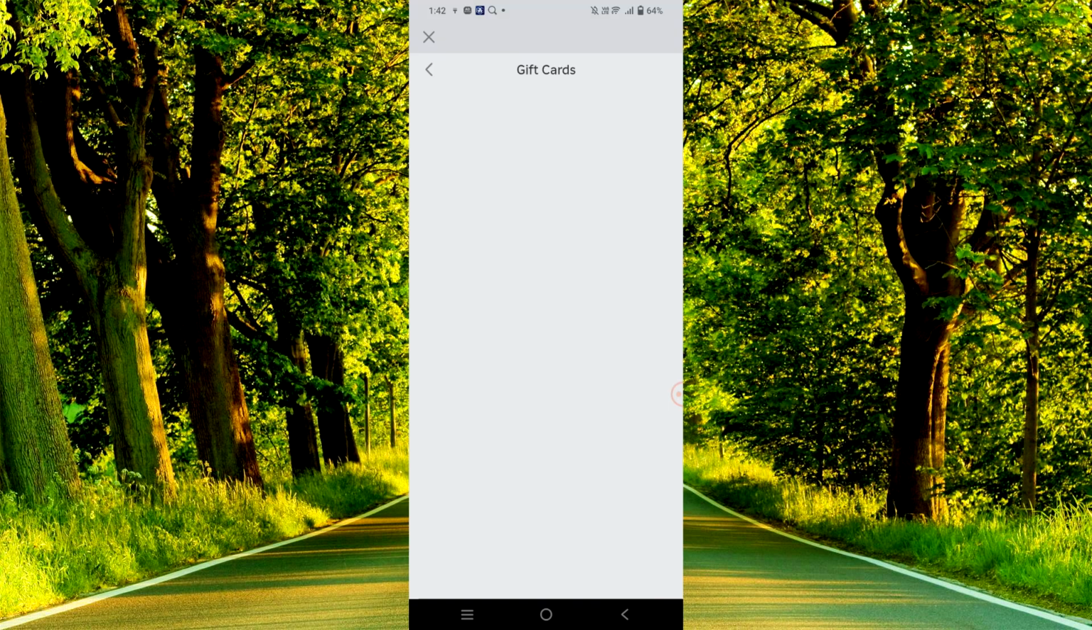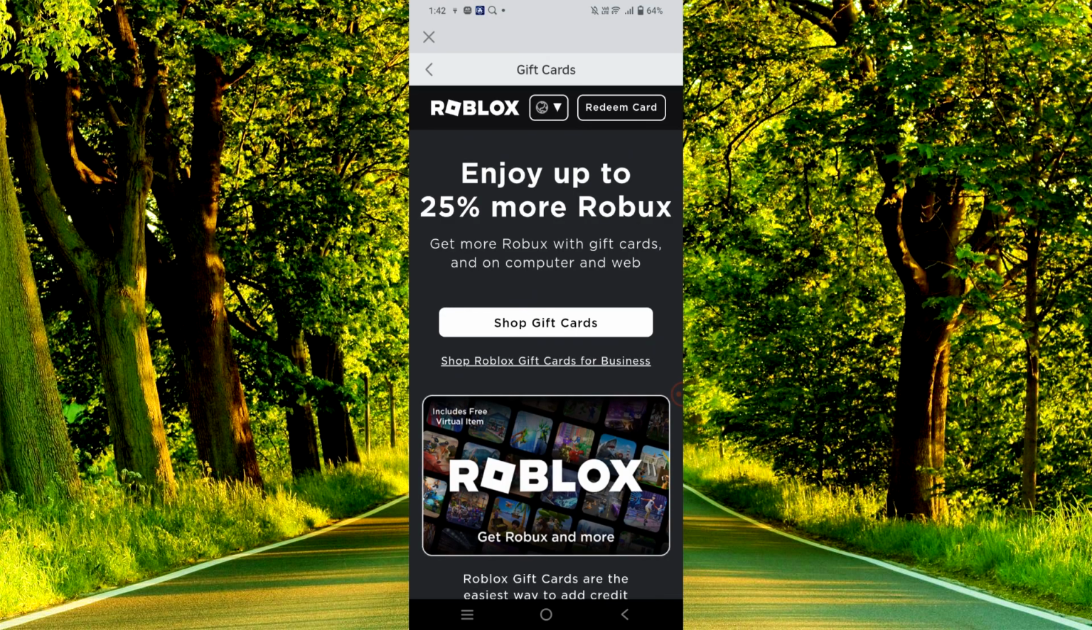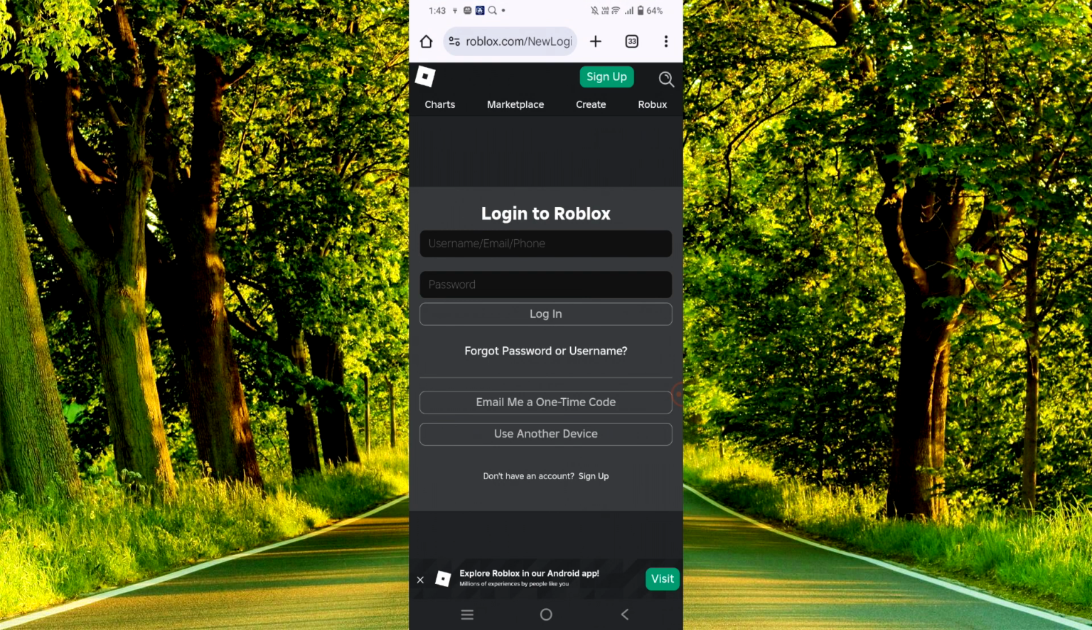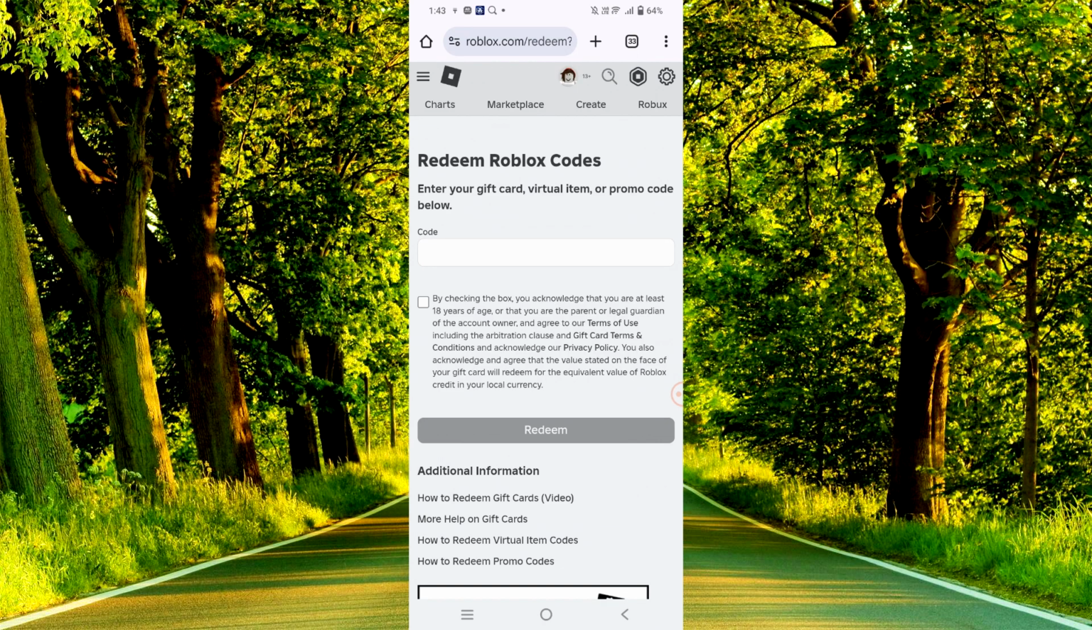Tap on Gift Cards, and you can see here on the Gift Cards page, you can shop for gift cards. But you can also, on the top right, redeem a card. Just tap on that and you'll be asked to log in to a Roblox browser. Just simply log in, and once you do, it will take us to the Redeem a Roblox Code page.